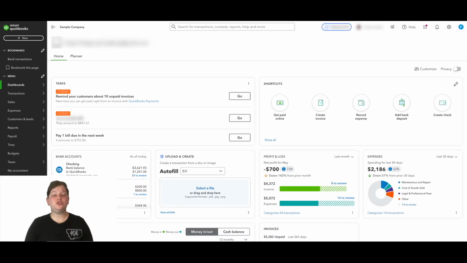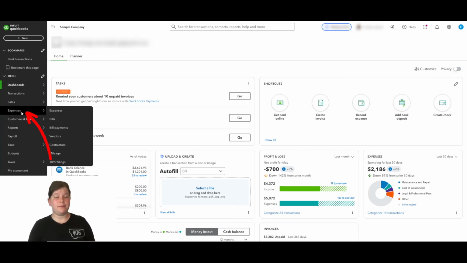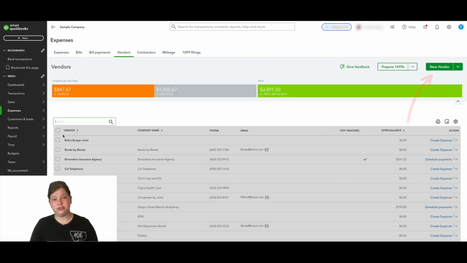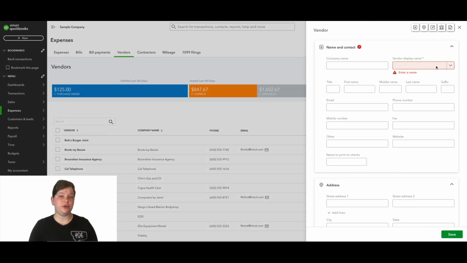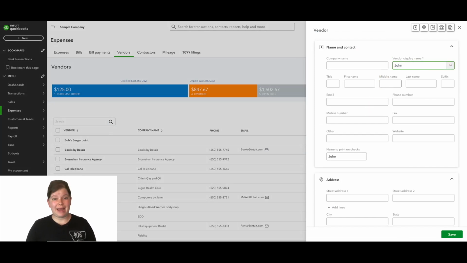First, let's look at the most direct way to create a vendor. From your dashboard, head over to the Expenses tab on the left, and then click on Vendors. Up at the top right, click the New Vendor button. Here's where you'll enter their name, email, phone number, if you're printing checks, the name that you want actually printed on the check to that vendor, and other business details, whatever info that you have.